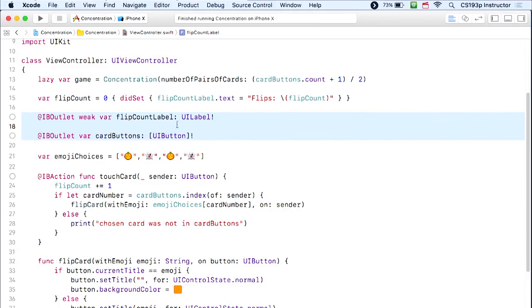The system will call a method, and in there you could initialize your game. And maybe in the meantime you make it an optional, or maybe even an implicitly unwrapped optional. Okay? A little hint to you there. You won't need that for your homework, though. You'll be able to do this for your homework.